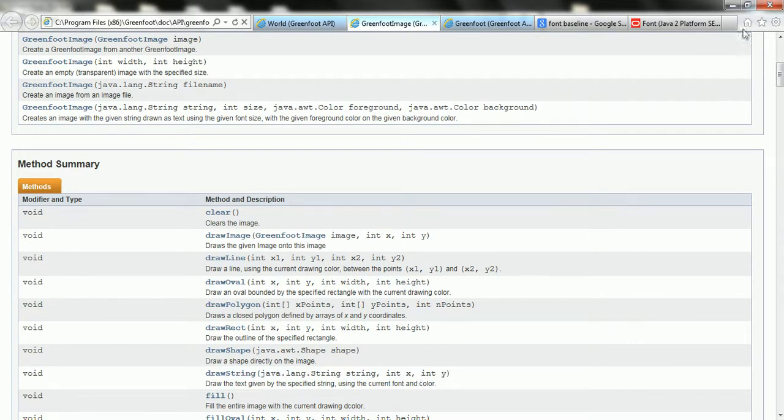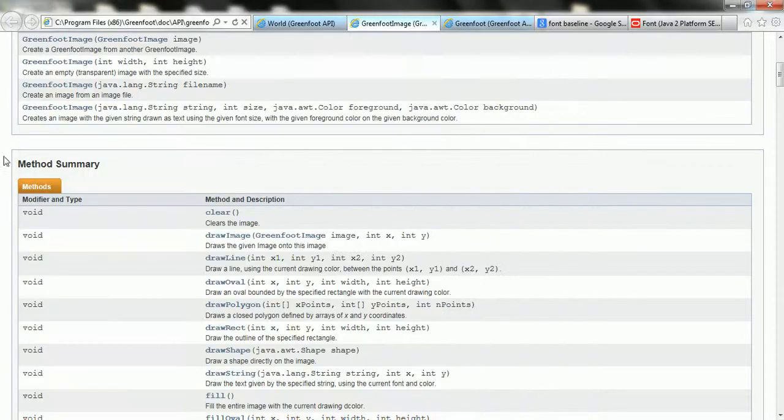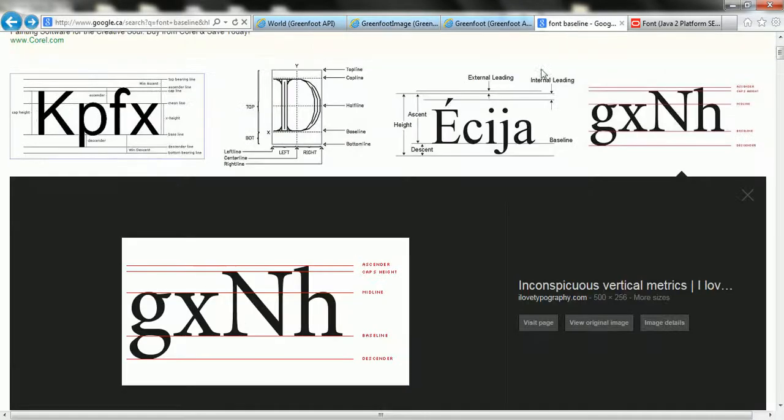So if you imagine this computer screen as the label, then 0, 0 is up here. So what you want to do is figure out where you're going to draw your text. I'll make mine start at 0 for the X position, that's fine. But if I make it 0 for the Y, where it draws it is called the baseline. So I want to show you what a baseline looks like on a font.